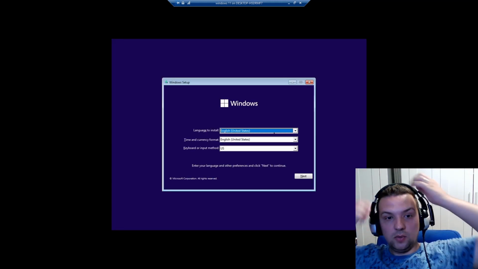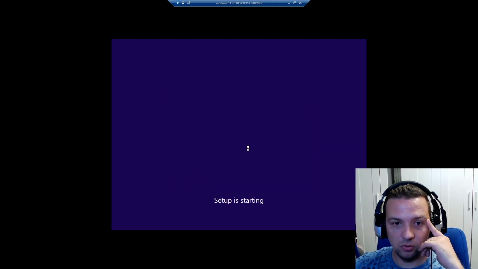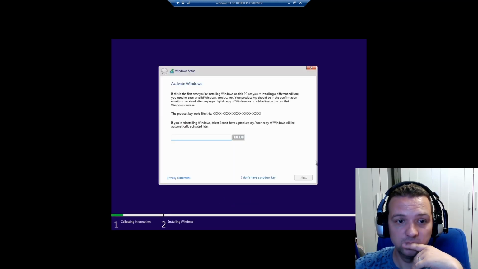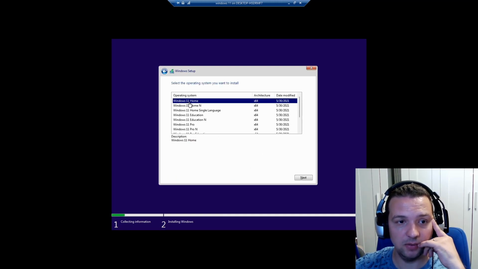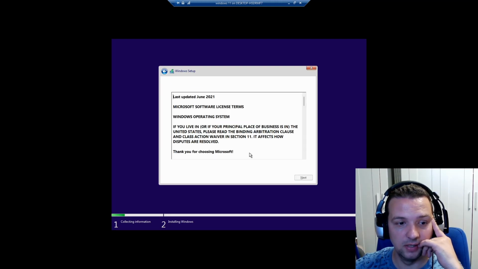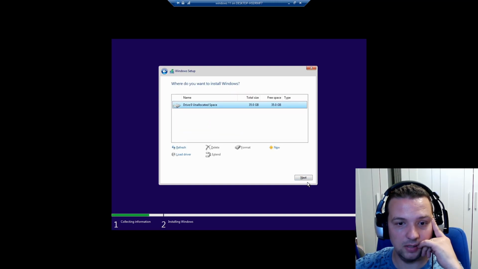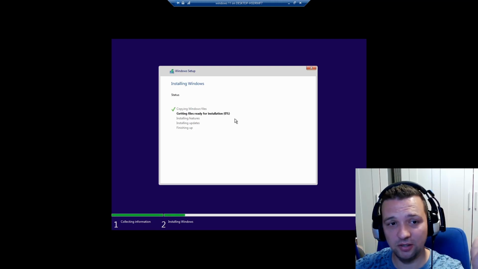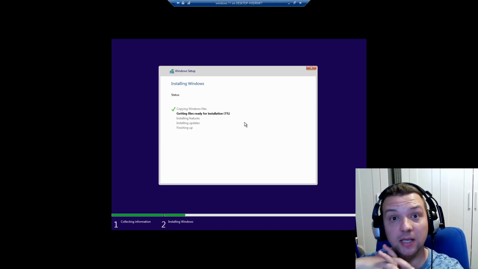This should run really smooth since I'm installing it on an SSD, and it should be fast enough. I don't have a product key because I don't want to install it right now with the product key. I'm using the Pro edition, of course. 64, I accept. Okay, custom, yes. Next, copying files. Yeah, as I mentioned earlier, this should go really fast.